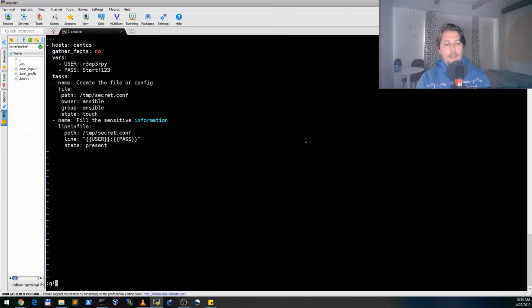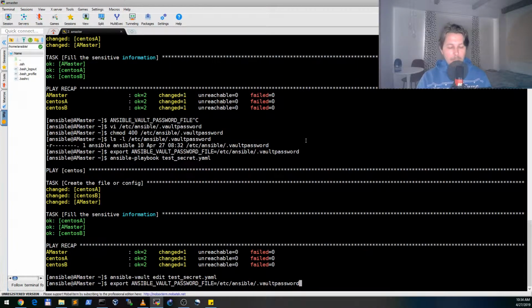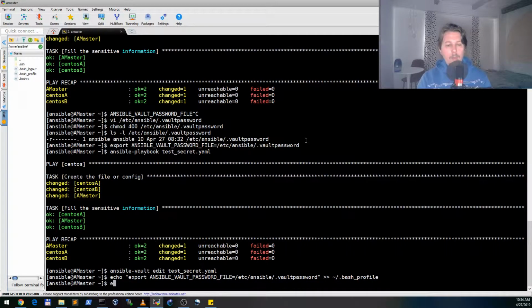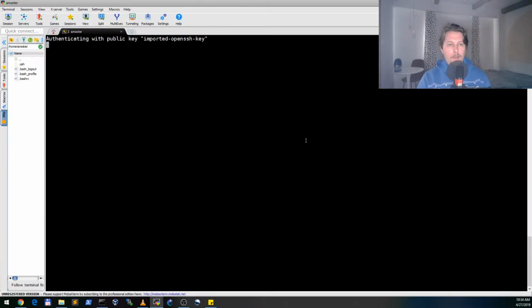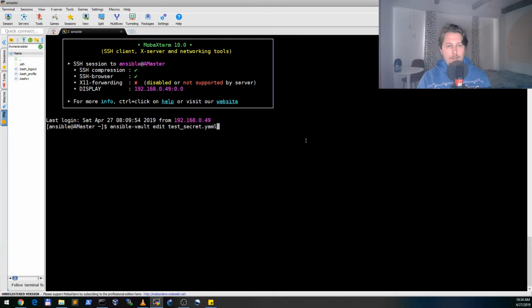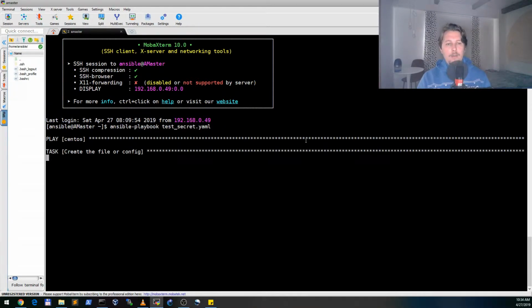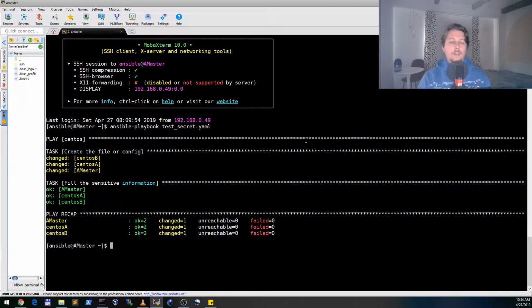And the last thing that we may want to do is to echo this to our bash profile. And now when I relog in to this machine, I can just simply say that I would like to run this test secret YAML, and I do not need to export that variable or source the bash profile because that is loaded or executed when you are logging in with an interactive session.